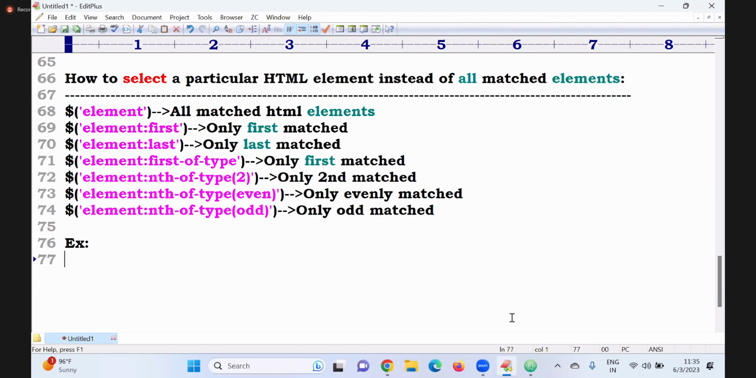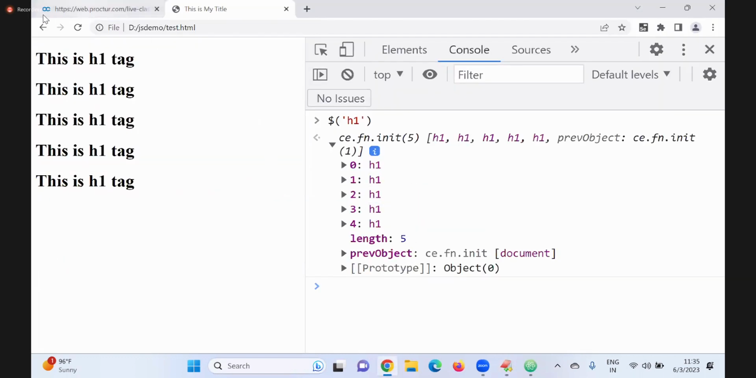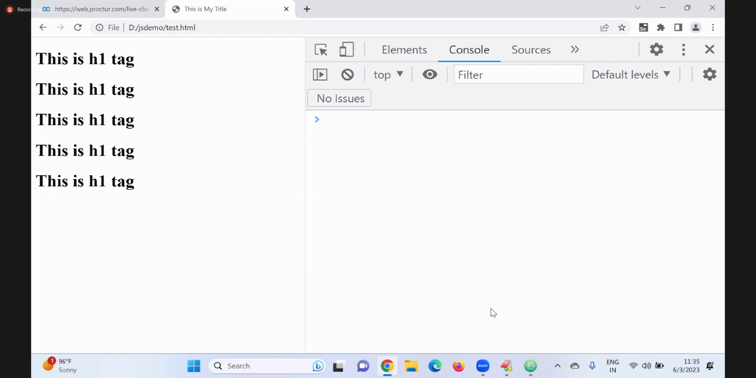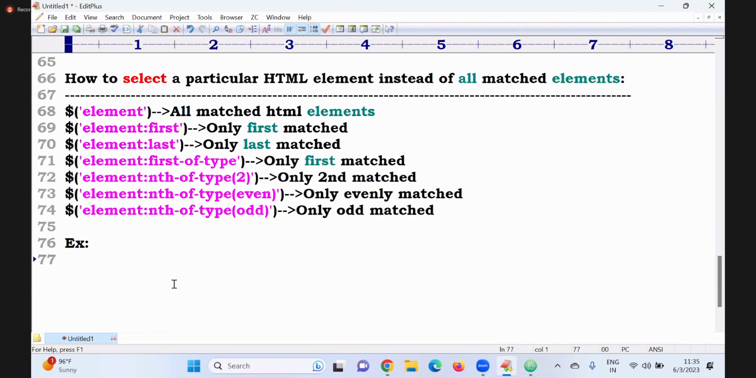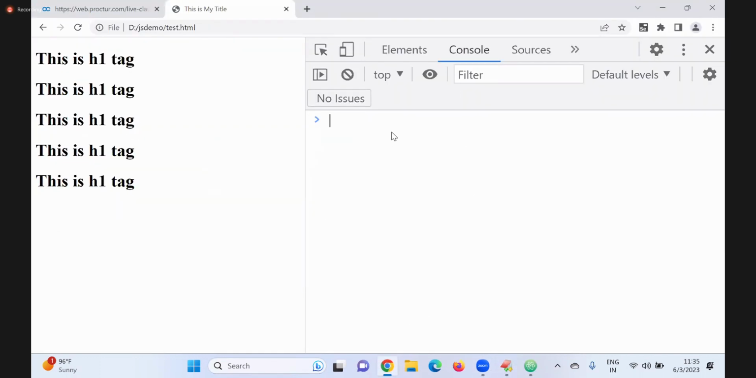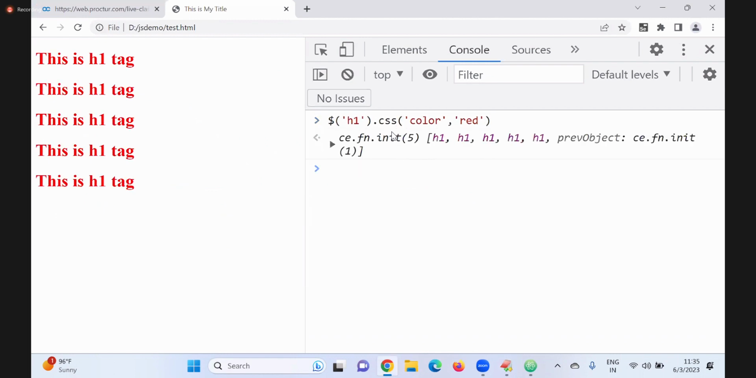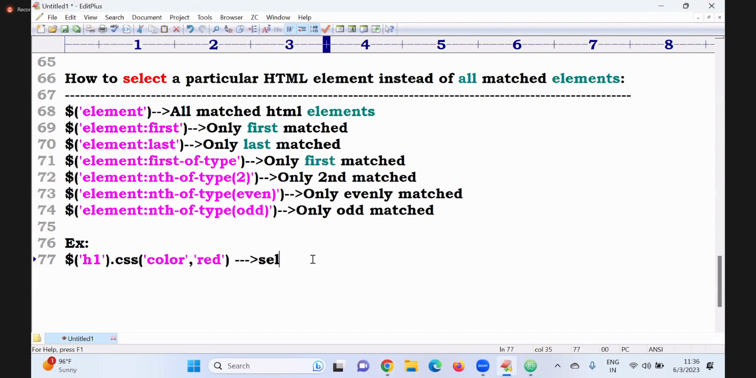Now examples, check it carefully, refresh. Sir, first here I will write the dollar symbol. First I want to identify, observe H1. What is the function? CSS. Inside, I give the first property, color, comma, I give red. What will happen? It changes all or not? Yes, all H1 tags will be selected. It is selecting all H1 tags.